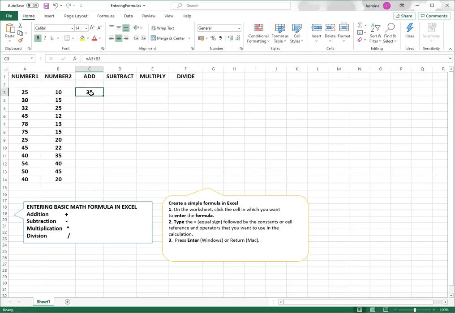Okay, so if you want to add the remaining rows, you don't need to enter the formula one by one. All you have to do is to copy this formula that you have entered already, simply by positioning your cursor on the lower right corner of this cell and then drag it downward. As you can see, it automatically added the remaining rows.